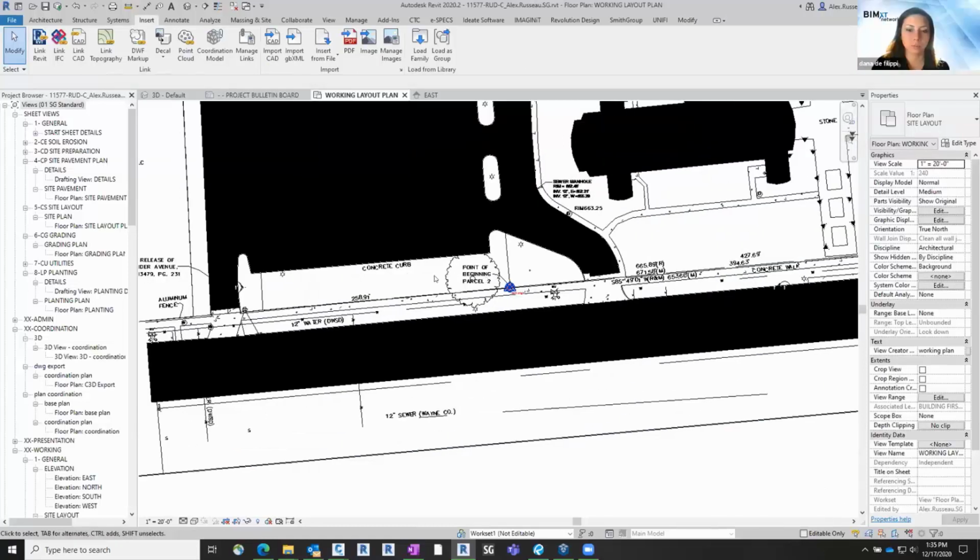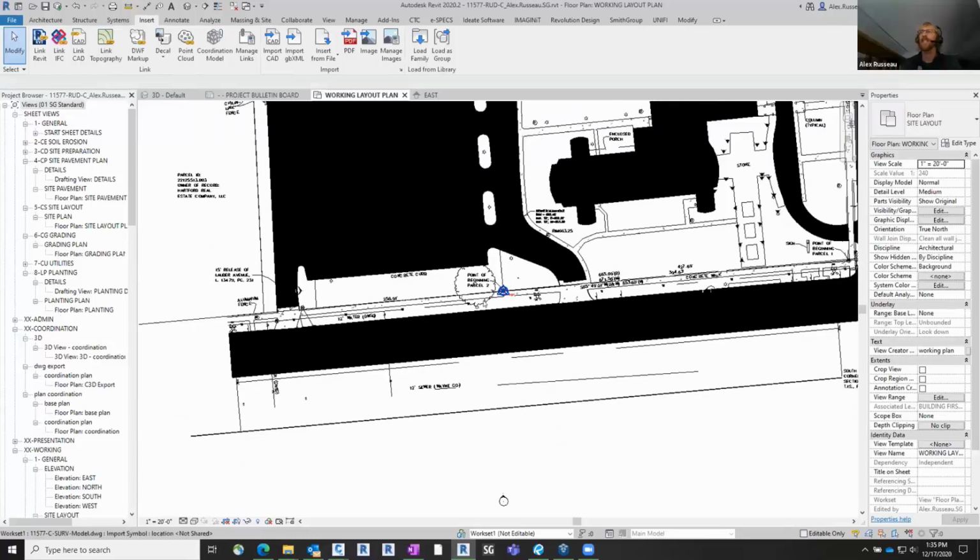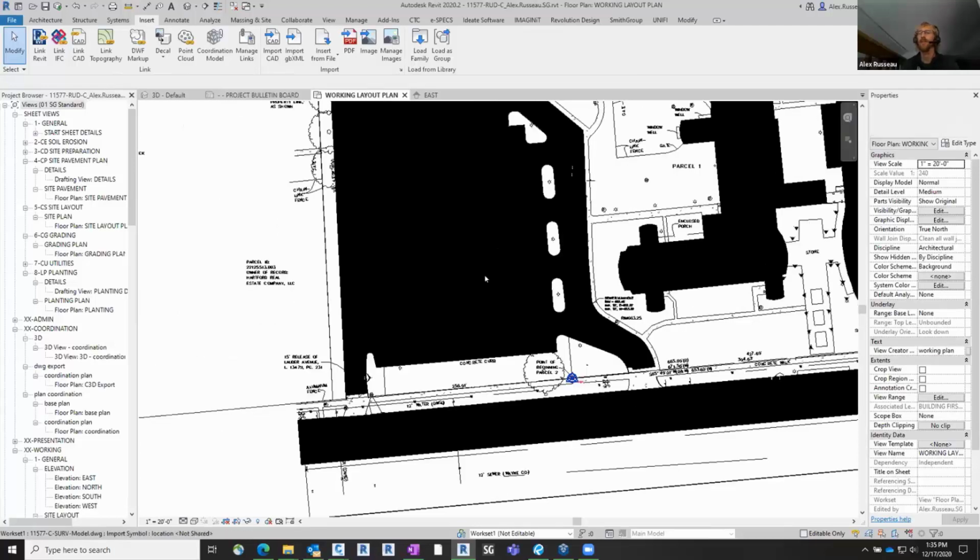Something that you would probably coordinate with the team, or would you just decide on your own? You pretty much decide on your own. Oftentimes there's going to be 2 or 3 benchmarks that are noted on the survey. You just want to find one that's going to be closest to the building. That way, you have a pretty good reference that's close by.